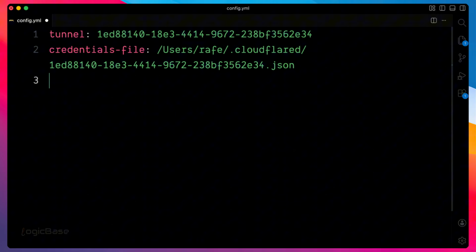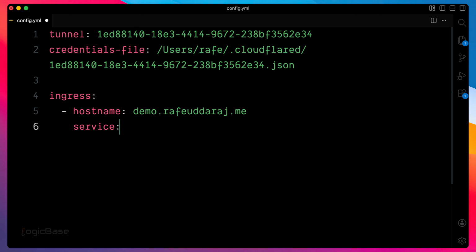Next, we write the most important part, ingress. Ingress basically tells Cloudflare which local service should receive traffic for a given domain. I set - hostname: demo.rafiudaraj.me. That means any request to the subdomain will follow this rule. Under it, I set service: and our localhost URL. That means traffic for this subdomain will be sent to the server running on port 3000 on my local machine, which is our Next.js app.